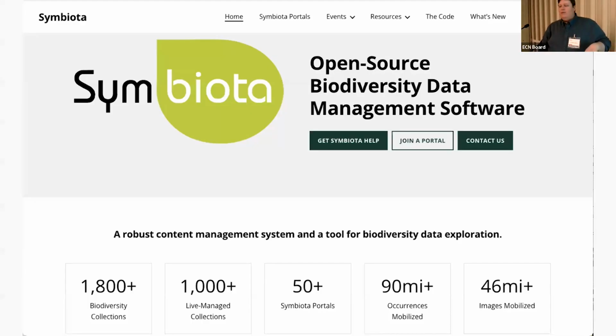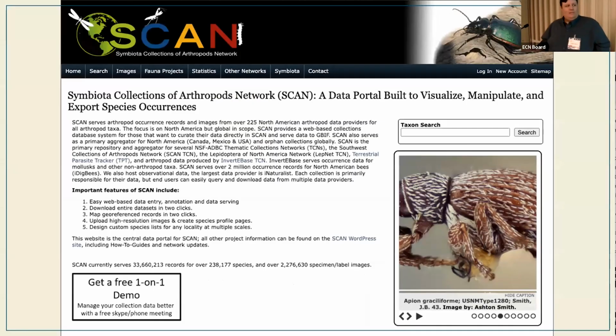So Ecdysis is a web portal built on the Symbiota software, which is open source software. You can find it on GitHub and install your own portal online. Currently, about 1,800 biodiversity collections serve data through one of 50 plus Symbiota portals that we're aware of. The best known Symbiota portal for insects from our community is probably SCAN, the Symbiota Collections of Arthropods Network. This has been around for maybe 2 decades now, and it's been really instrumental in a lot of the thematic collections networks for the entomological community. In its current phase, one of its main focuses is to be an aggregator, to get as many insect records into the portal as possible.